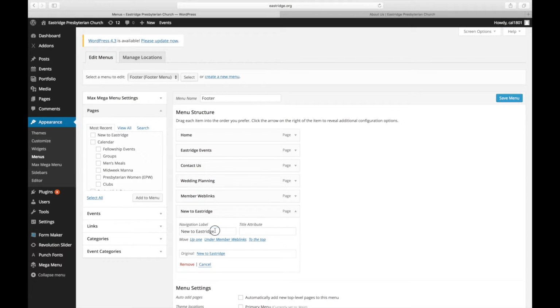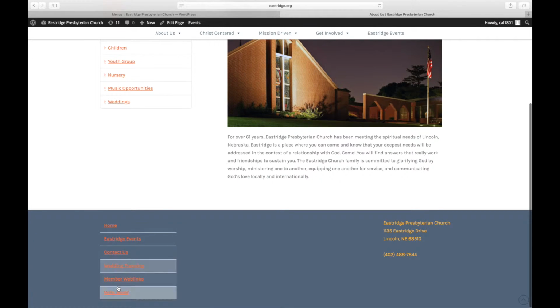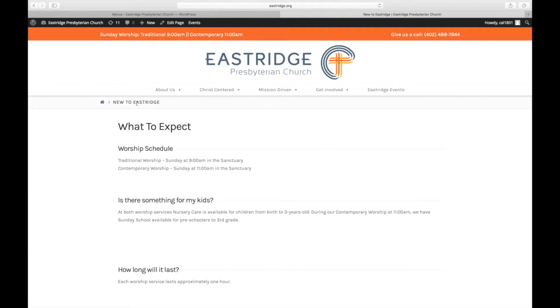I can change the label that it has on it. You see that it will keep the original. And that's all I have to change. I can press Save Menu. And once I go back to the Eastridge website, if I scroll down to the bottom, you see that Hello World, which takes me to the New to Eastridge page.